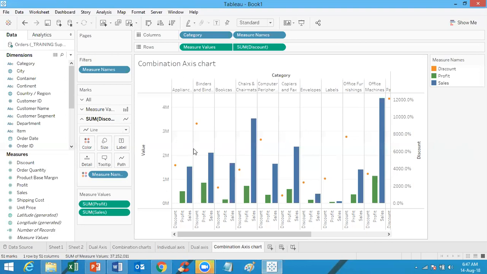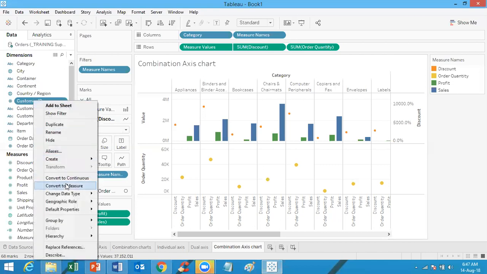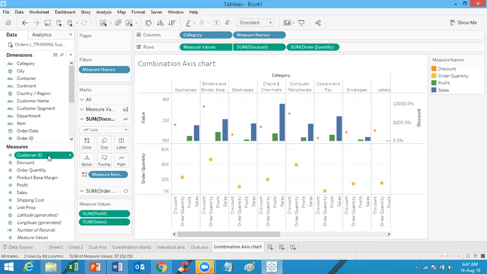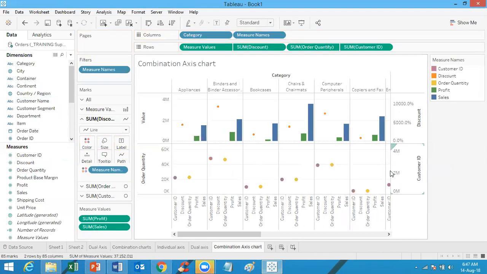Now we'll drag order quantity and drop it into rows. We also want order quantity, so we'll drop that into rows like this. And customer ID is another field to know the number of customers. So we'll convert that into measure first, and we'll use customer ID into the other end of the axis of order quantity. Replace it here. And change the aggregation to count distinct.